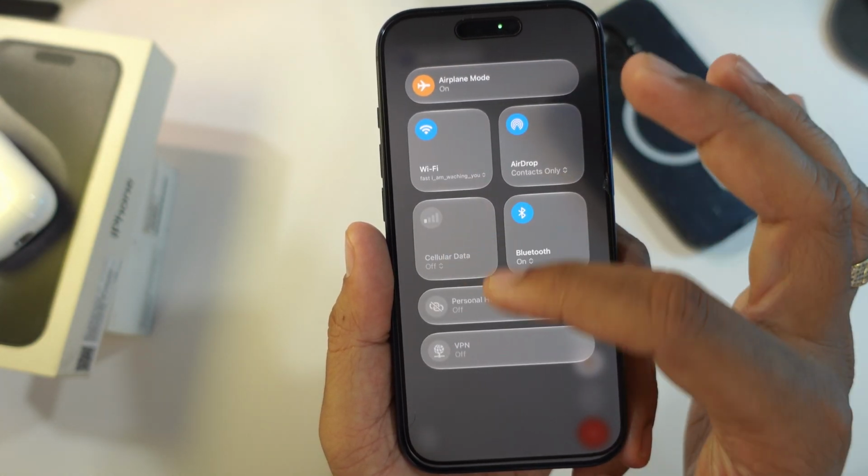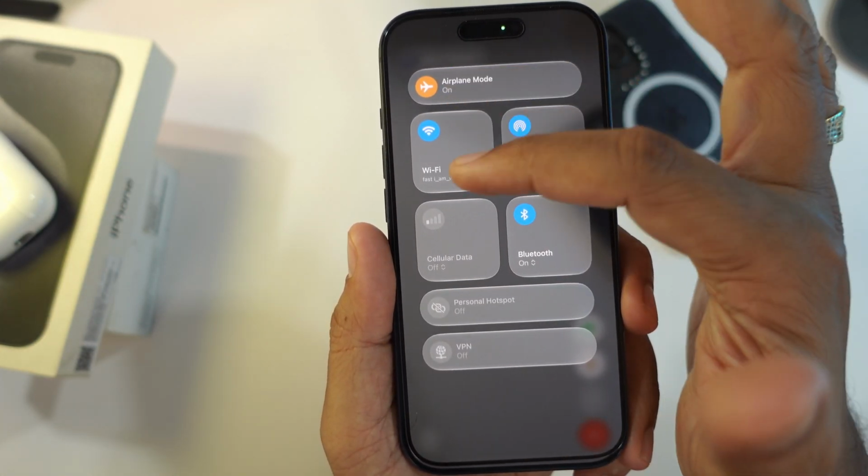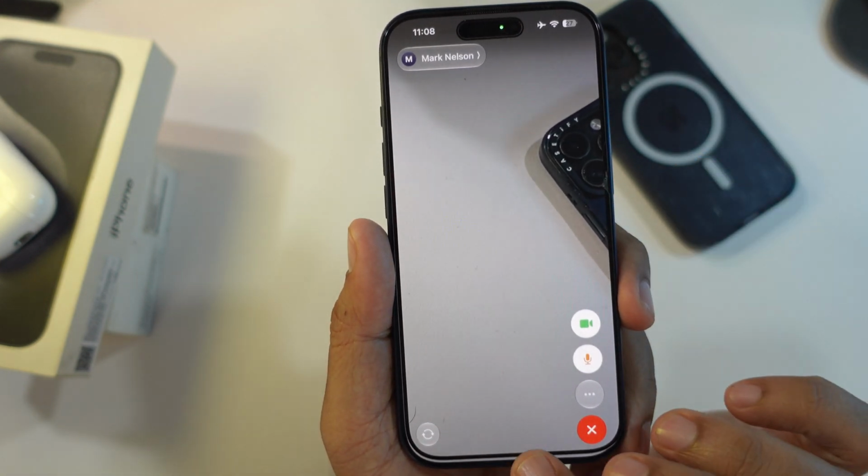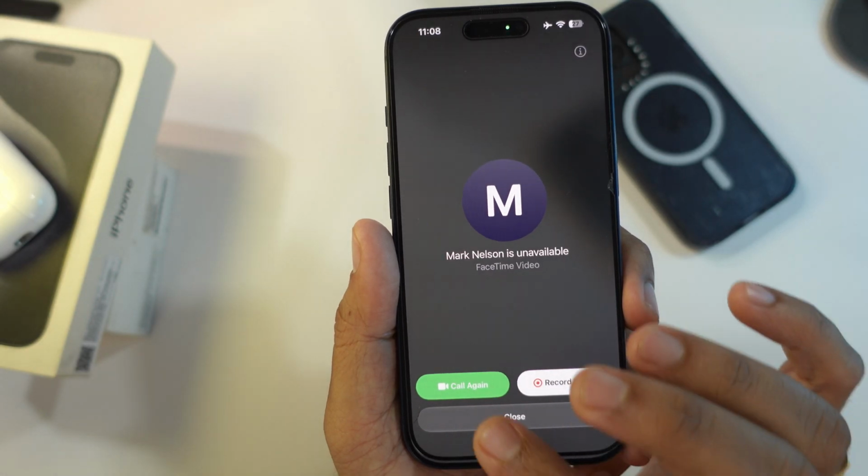For example, if you're on an airplane with in-flight Wi-Fi, you can go ahead and enable Wi-Fi again after turning on airplane mode, and FaceTime may still work.